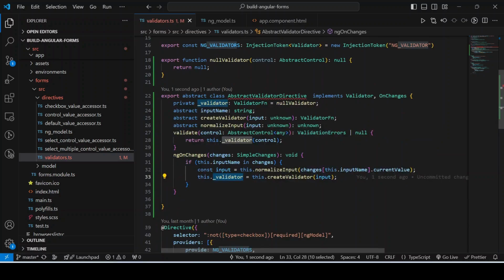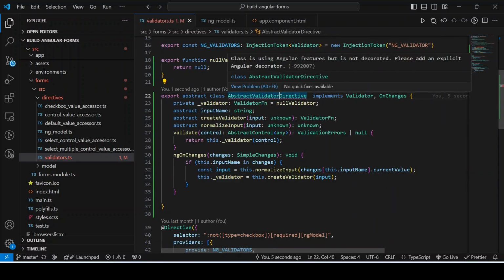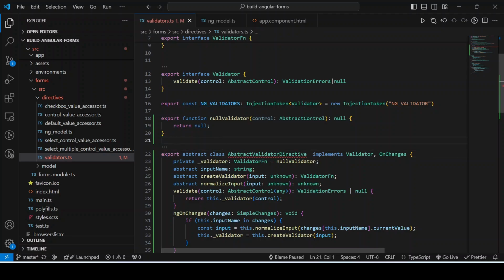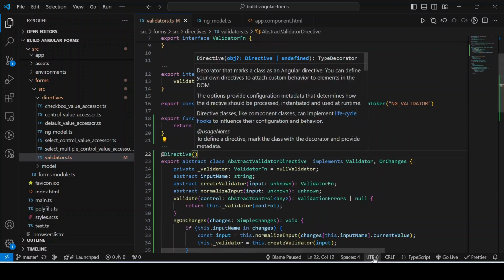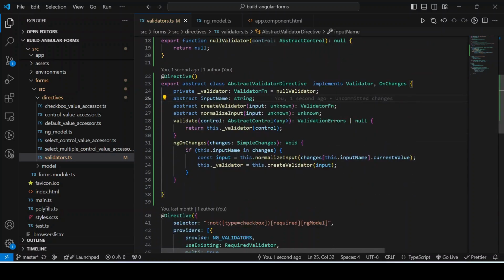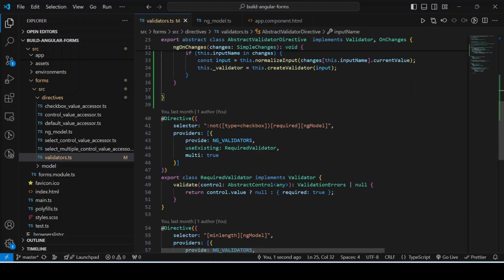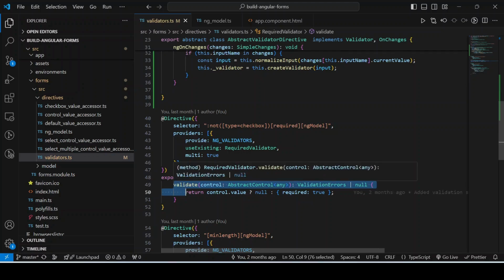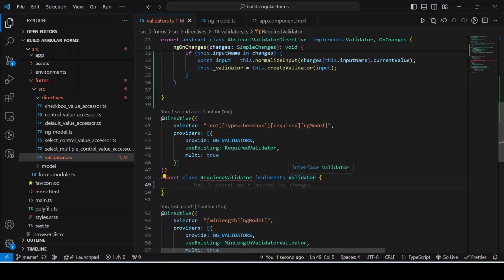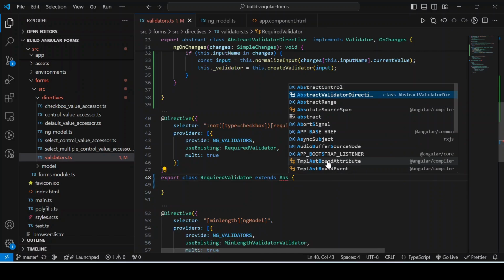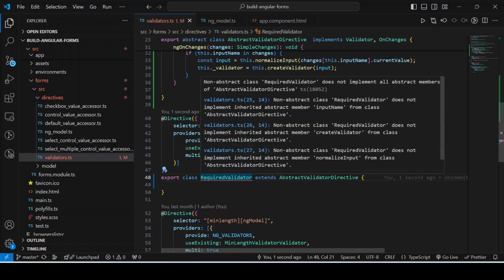So that's all. Why is it throwing an error, let me show. This is the directive, so we should decorate it with the Directive decorator. That's it. All right, so the next thing is we should extend our base class. Since the validate method is already implemented in the base class, we can remove it, and we can remove the implements Validator, and extend the base class, that is AbstractValidatorDirective.